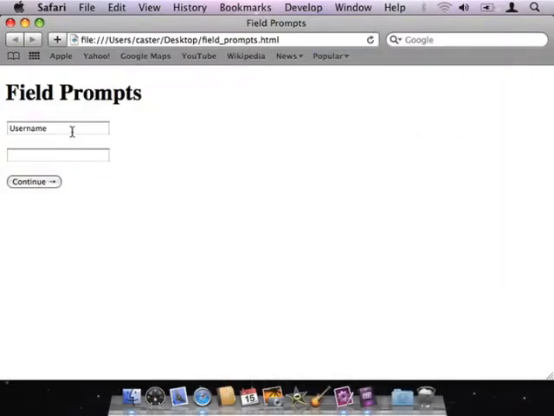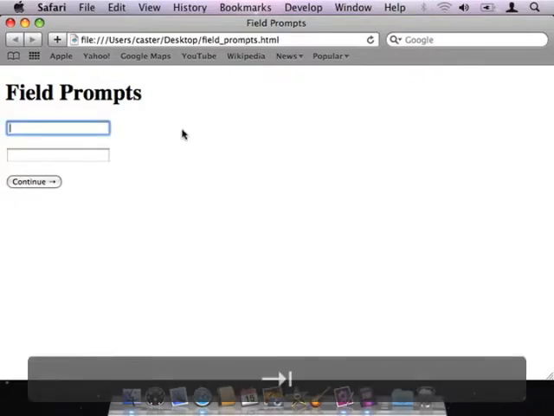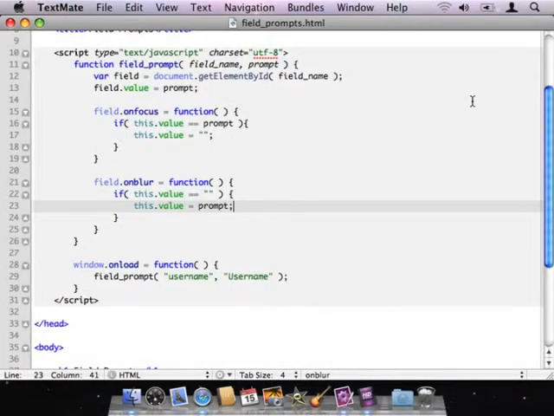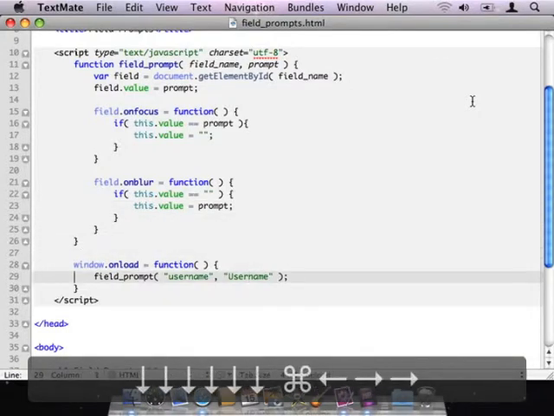I do have my initial prompt there inside my field, and when I focus it, the prompt goes away. If I leave the field without filling anything in, the prompt comes back. If I refocus the field, the prompt is gone again. If I fill in a value and leave, the value stays. If I come back and refocus the field, the value stays. If I erase the value and leave, the prompt comes back. So it looks like everything's working exactly the same way it did before, except now we've taken all of that functionality and put it into a function, which will make it a little bit easier for us to reuse.